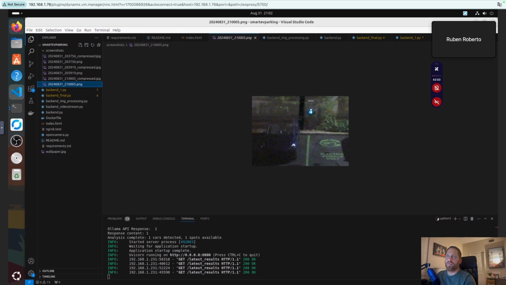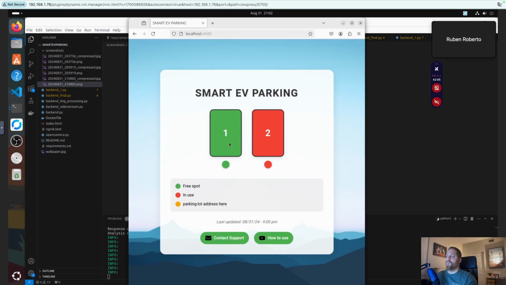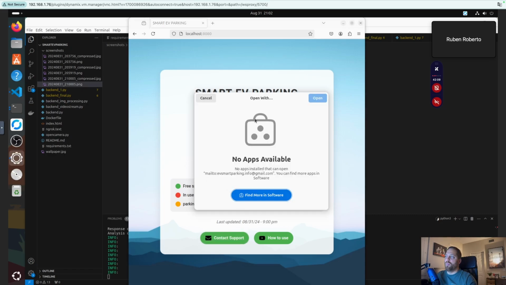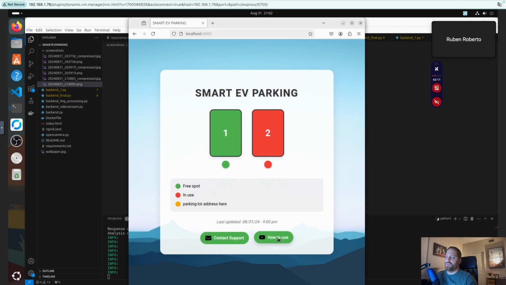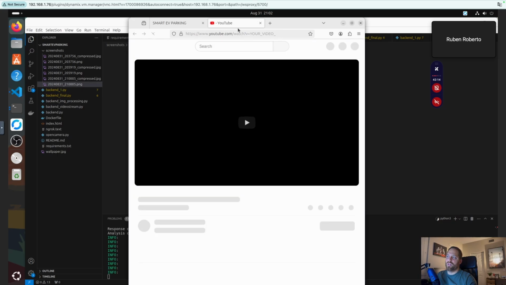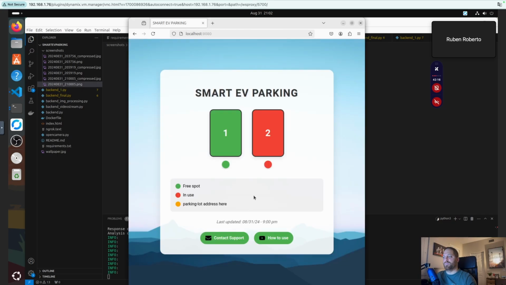Now you can see here we got two spots and one spot is available. So, a pretty simple app. You can click here, contact support, and it's going to open to send a message, or you can use how-to-use video, which opens a video for the app where we explain to the customer how to use it. Cool things here: you've got the legend on the bottom, and the parking lot address. You can change this in the code and put your address so the user knows where this EV parking is located.